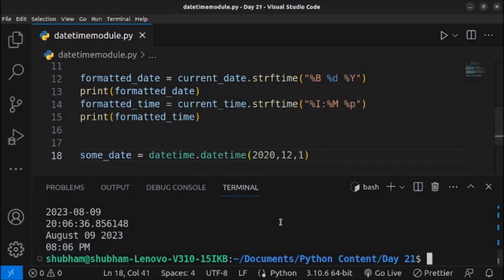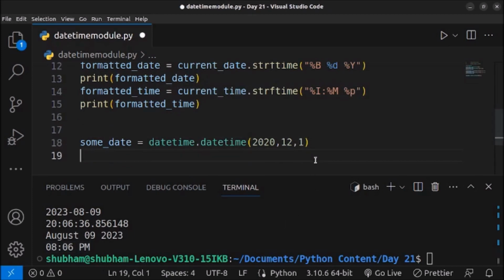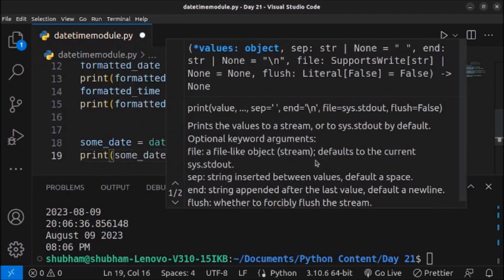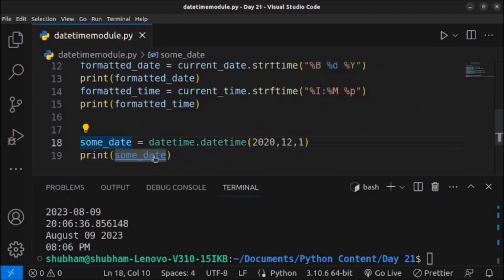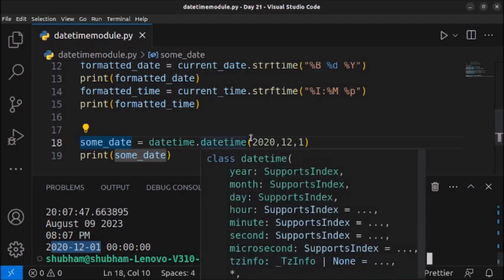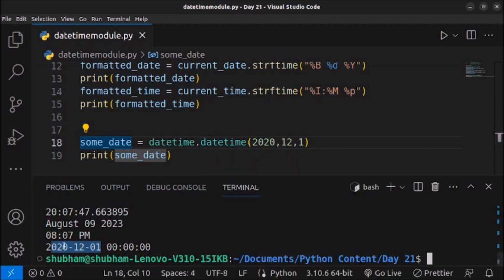Let's try to print this on screen. So if I print some_date, then a date will be printed on the terminal. Let's try to execute this code, and as you can see here, this is printed. As we have only defined the date, that's why the date is printed and the time is 00:00. So this is how you create a date using the datetime module.